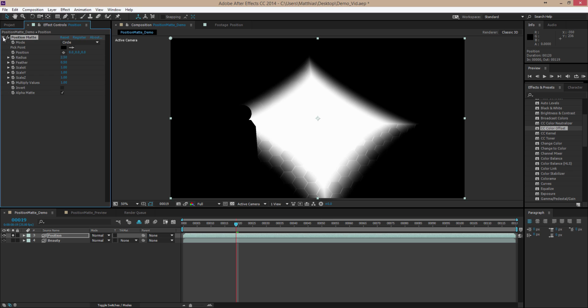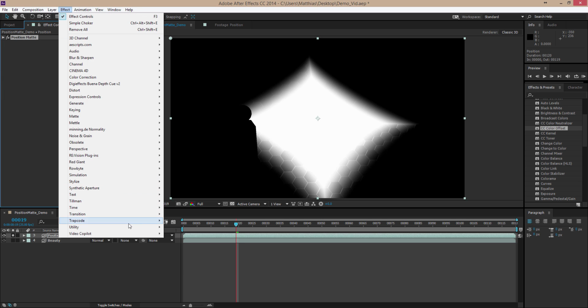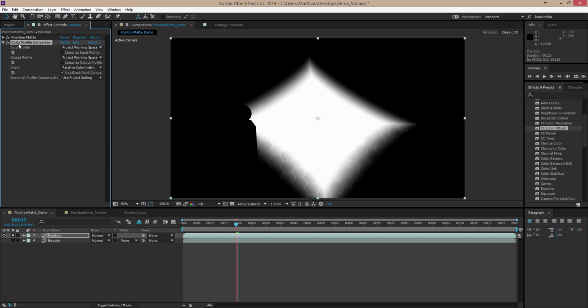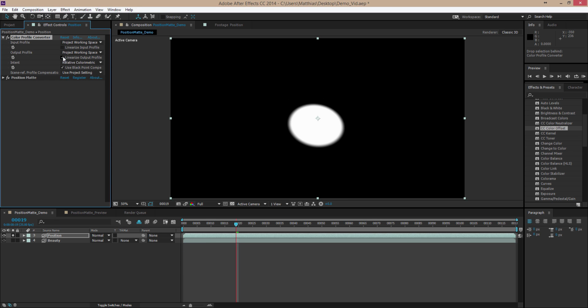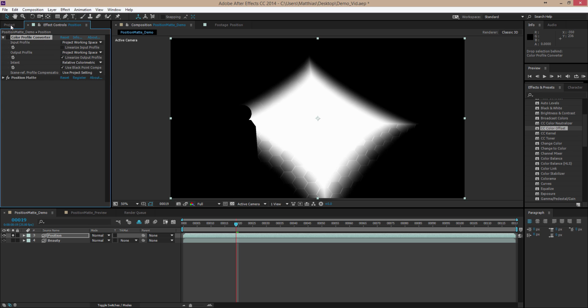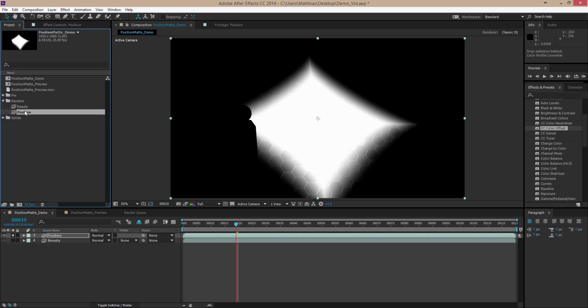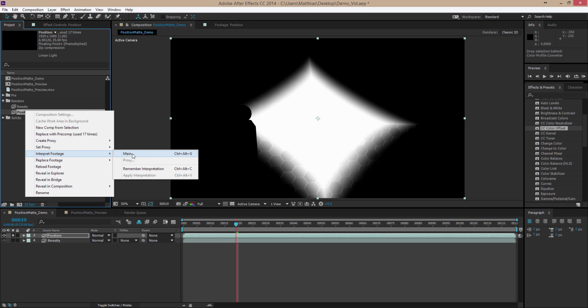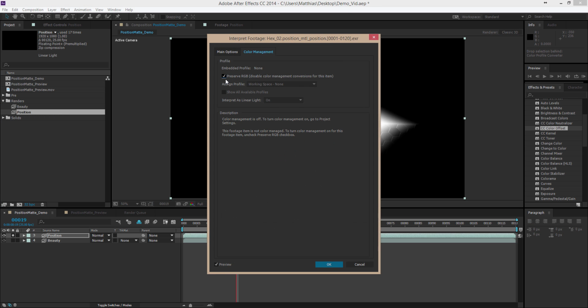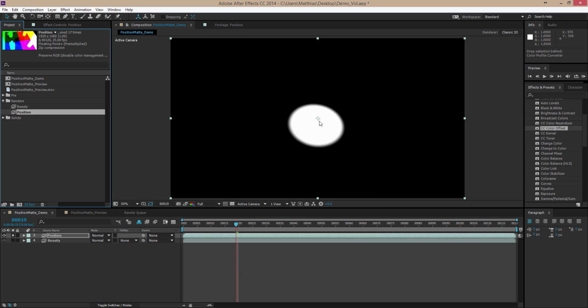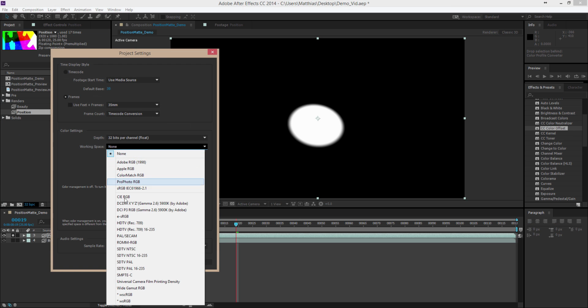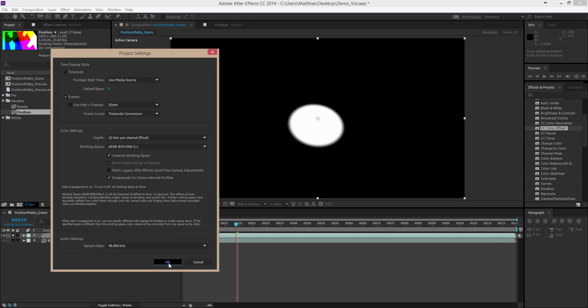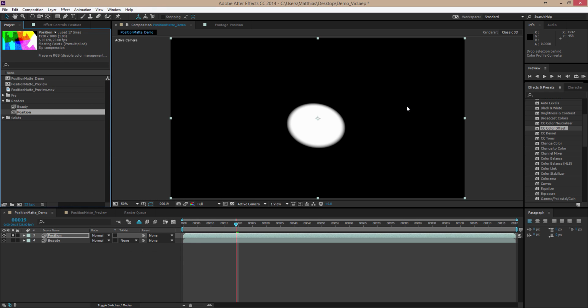A couple of ways to avoid that. One is we can apply effect, utility, color profile converter before our matte and output to linear. Another method is grab our position render, interpret footage, change our values in here. So if we tick on this preserve RGB, that'll work as well. So it's up to you which way you want to approach it. I'd say it's probably easier just to make sure you're in linear workspace in here. That's how generally you want to do your 3D compositing anyway.